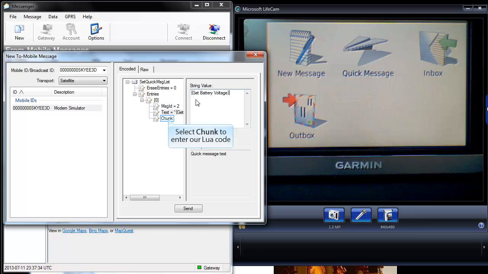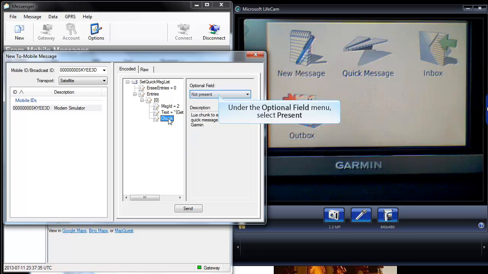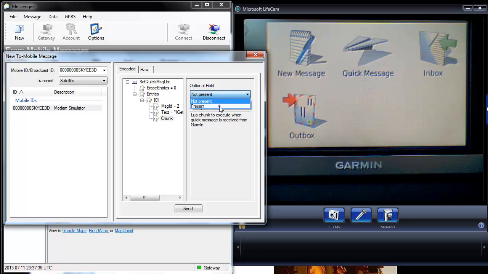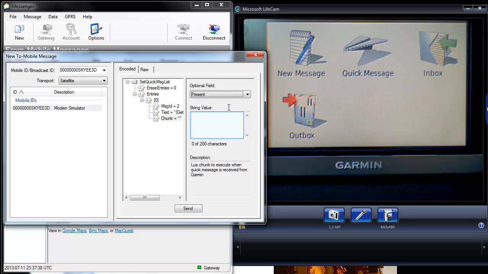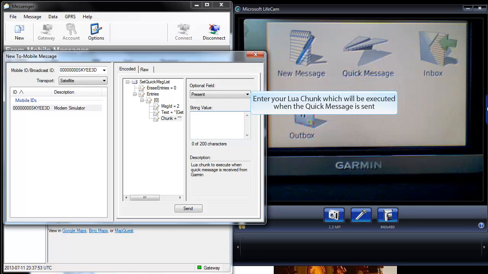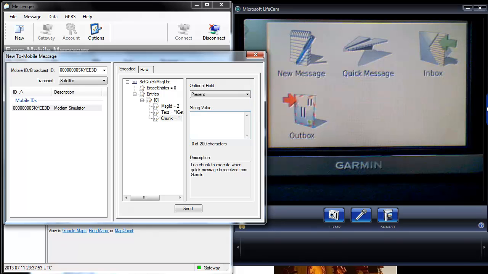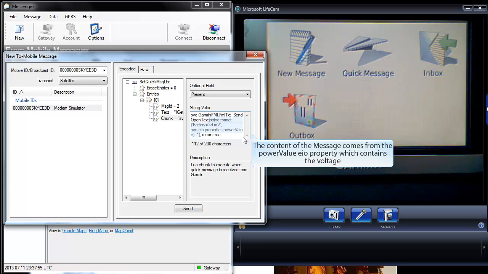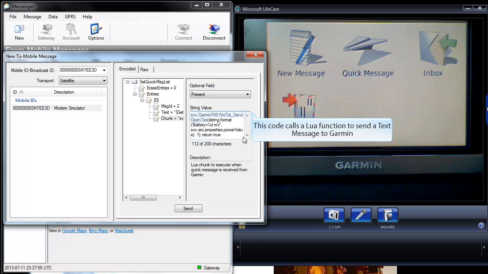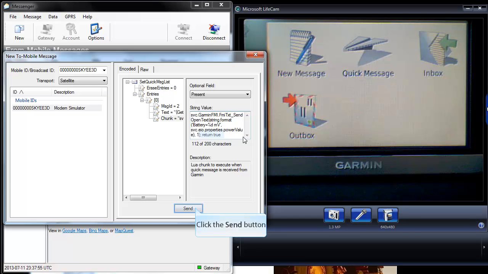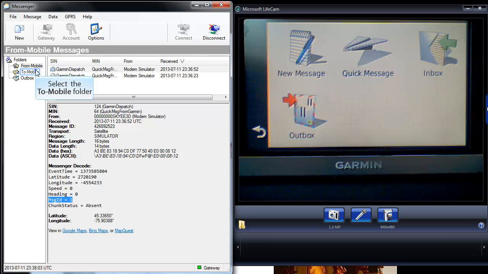Now what we also want to do here is utilize this optional field called Lua chunk, and we want to add some Lua code here that will do three things. One, it will read the battery voltage from the IDP terminal, then it will send it to the Garmin device and display it as a text message for the Garmin user, and finally it will tell the Garmin Dispatch not to send an over-the-air message in response to selecting this quick message.